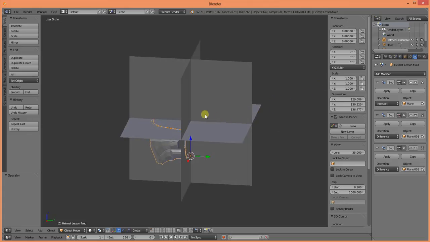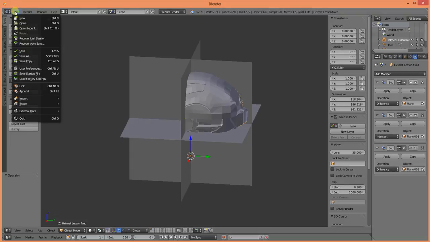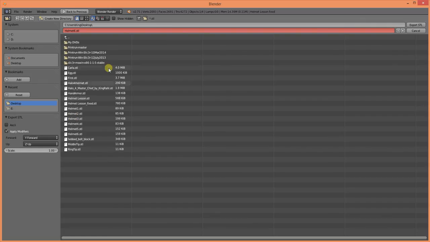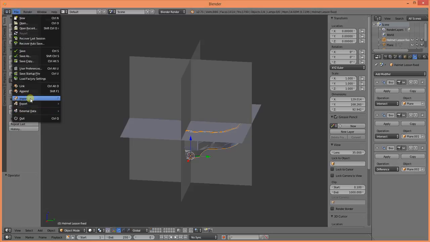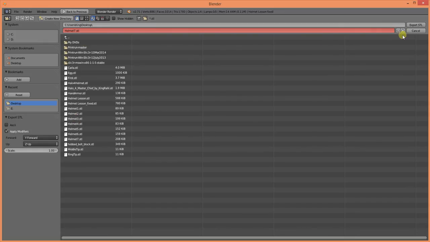Okay. Now we need 7 and 8, which is these two right here. So it's just a matter of getting it in the right order of which ones you need. Nope. So let's go back to difference. This one. Intersect. There we go. File. Export. Number 7. And STL number 8.